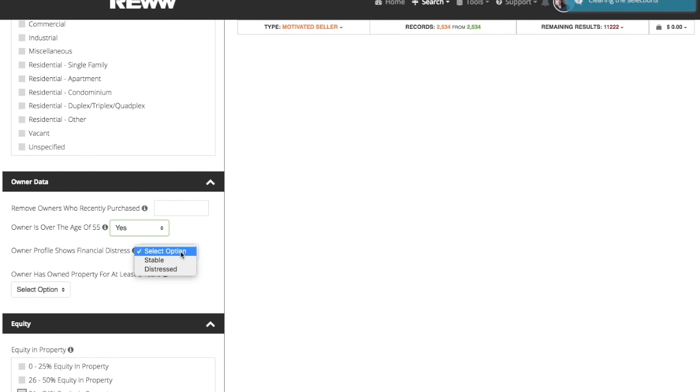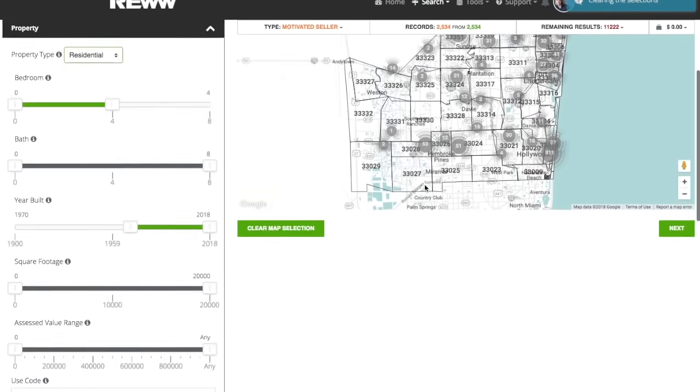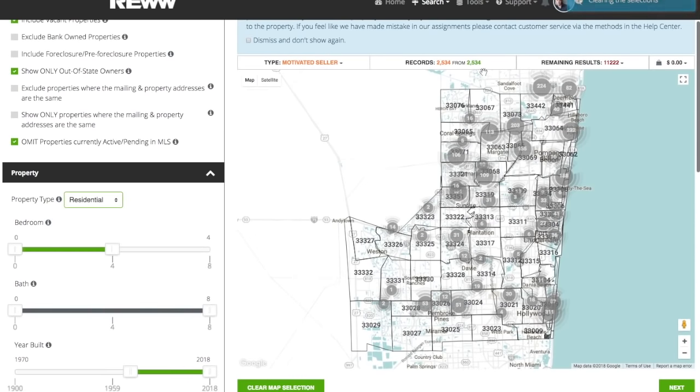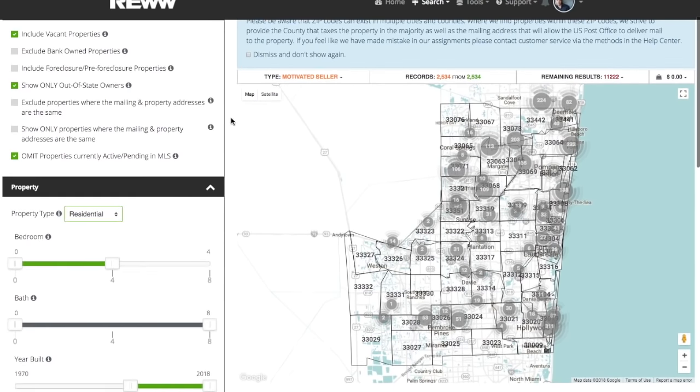If I also want to put on there, only show me properties where the owner, all the same criteria, but the owner is actually even financially distressed. All it's doing is changing my criteria over here. And what it's done is created a list of 2,534 properties in Broward County that fit that exact criteria right now. Again, vacant, where the owner lives out of state, not in the MLS, residential, 4 bedrooms or less, built after 1970, owners over the age of 55.